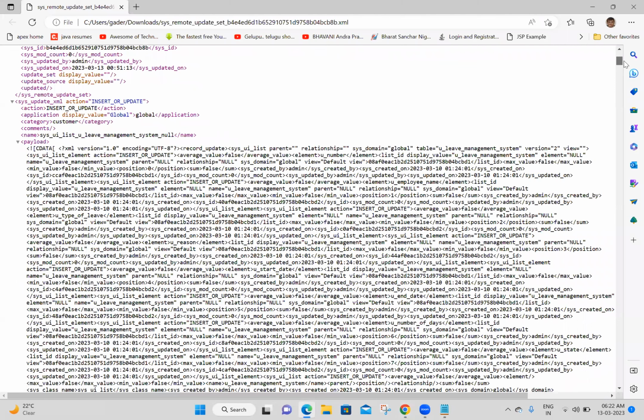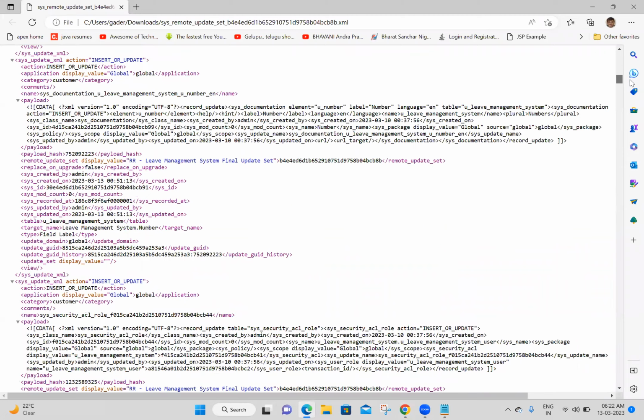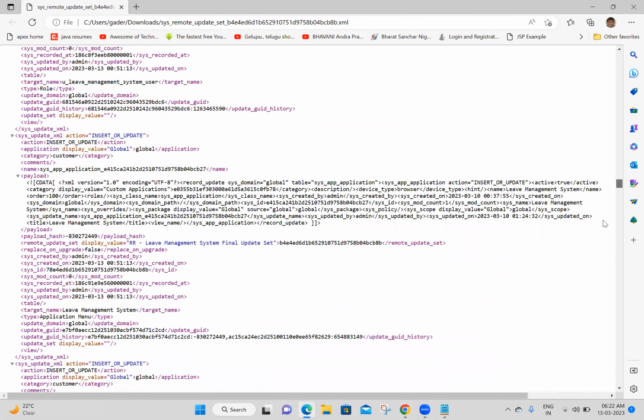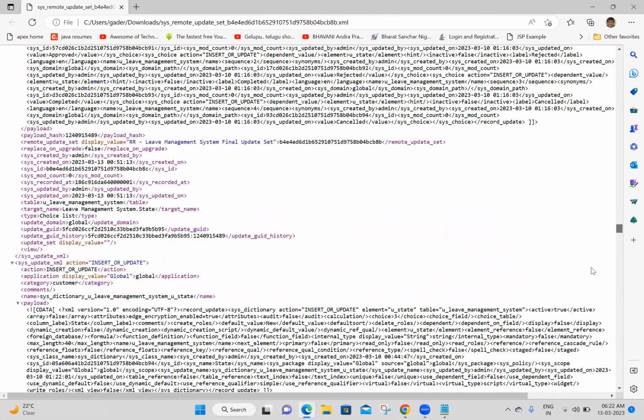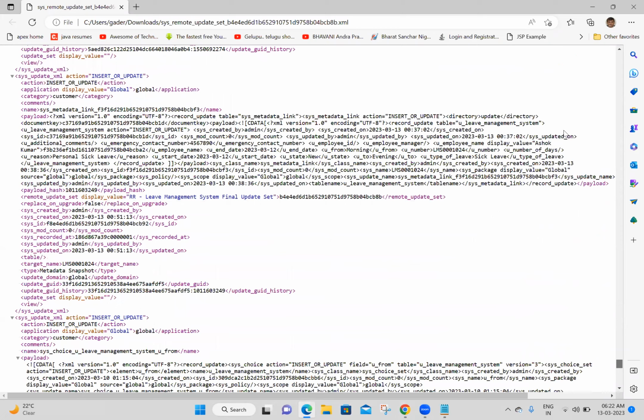You can see the payload. The second update set payload should be like this. You can see it is always captured in the update XML, in update source only.